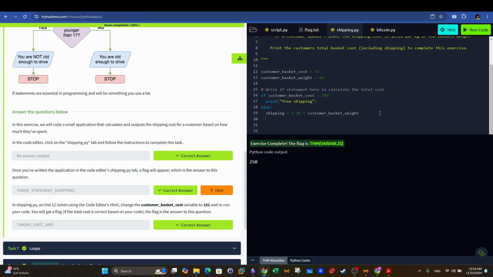And next we add the total. Total will be the shipping that we have calculated plus the customer basket cost, which is $34 in this case. And lastly, we print the total. And here we have total is 86.8. This will give you the flag of the second question.